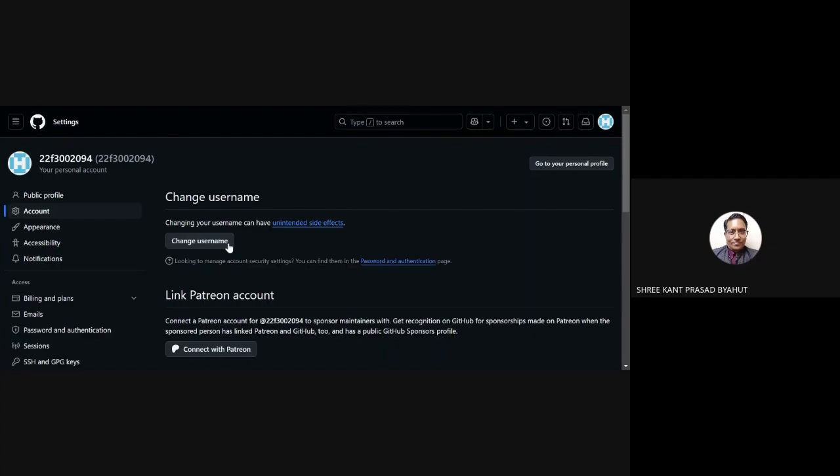Can we have more than one username in the same account? No. After finishing this project, you can change your username, but during this project, you have to make your username your student ID. That is how they will be able to identify you, right? So change it to your student ID.